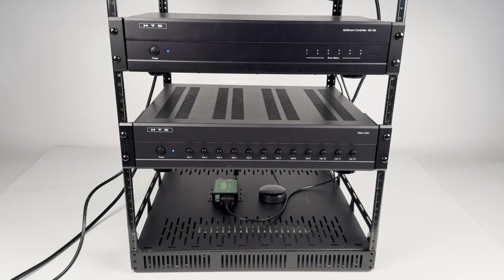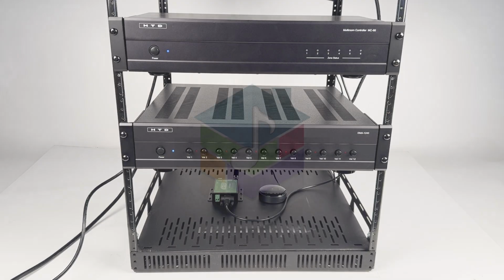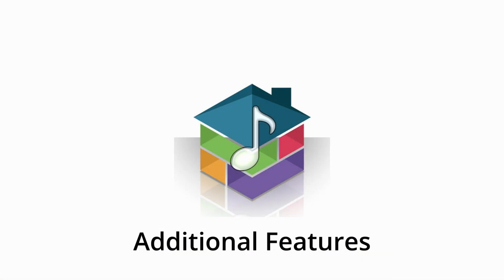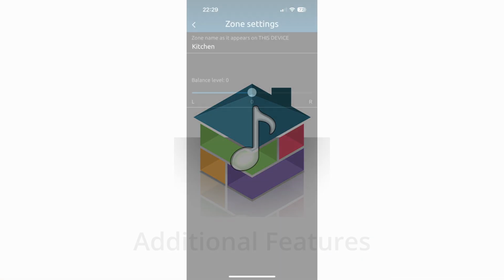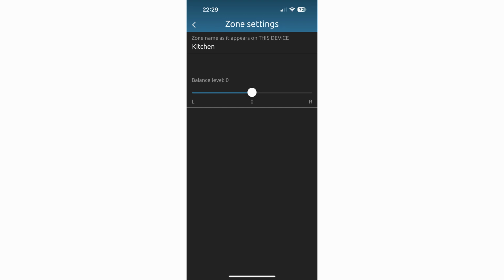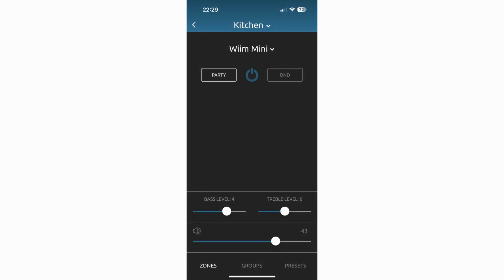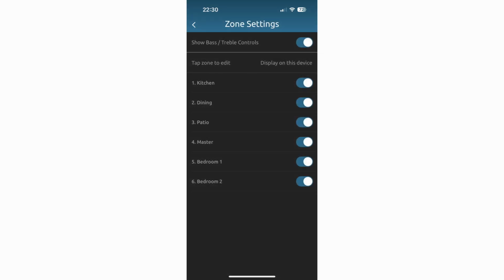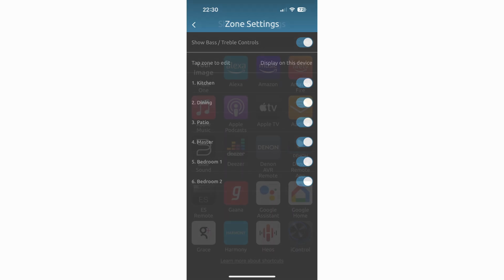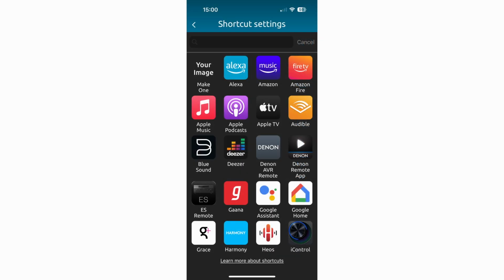Congratulations! You now have your HTD system set up with zone number 1 connected and running. Follow the same steps to connect the remaining speakers and any other audio sources you'd like. You'll likely want to take advantage of additional features in the HTD Home Audio app. Use it to create unique names for your zones and sources, adjust treble and bass for each zone, limit which zones and sources are available to each user, and display shortcuts to popular streaming services.